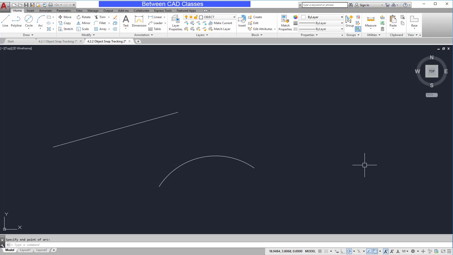In this lesson, we are going to take a look at a couple of object snaps that actually make use of the tracking function. So let's take a look at a possible scenario.